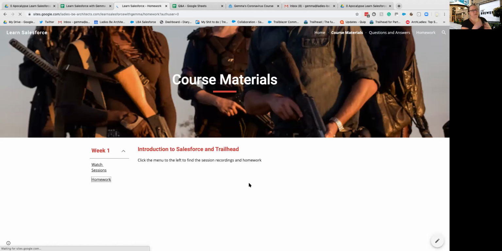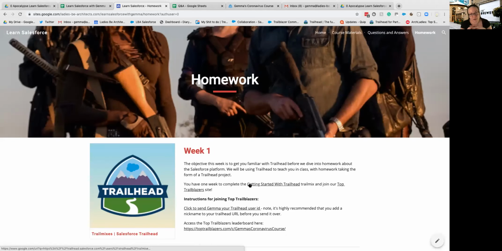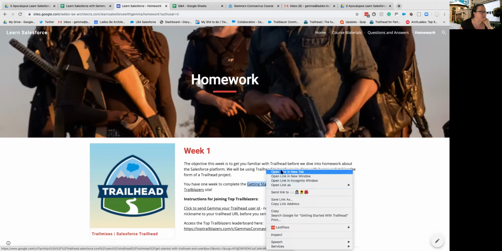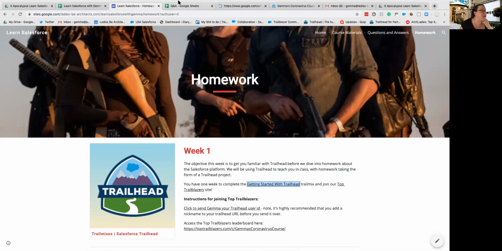all of the resources that I'm using are delivered by Trailhead. I don't believe in reinventing the wheel, but also I want to get you comfortable with Trailhead and how it works, and I want to be in a position to help you with it. Now, week 1, basically what I've done here is started you off with a trail mix, which I have found for you. And your homework is to complete this Getting Started with Trailhead mix. So I'll open up that link just now.